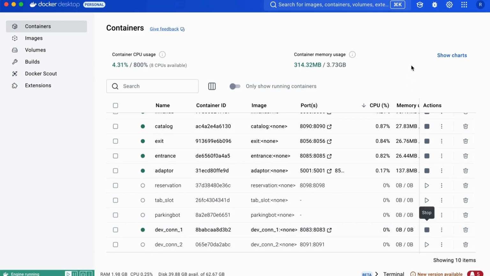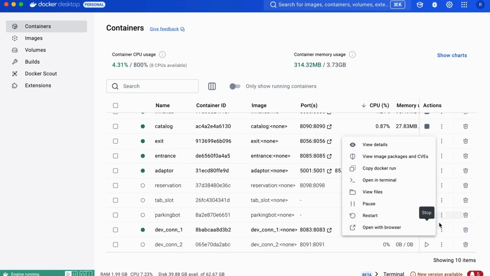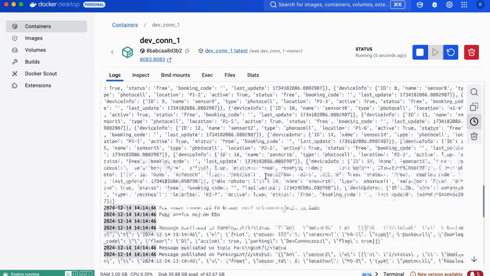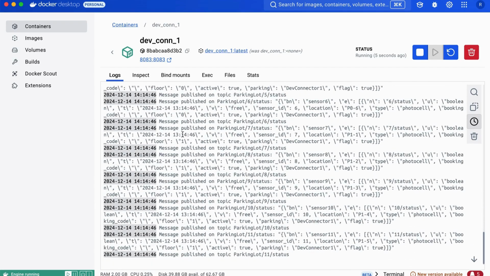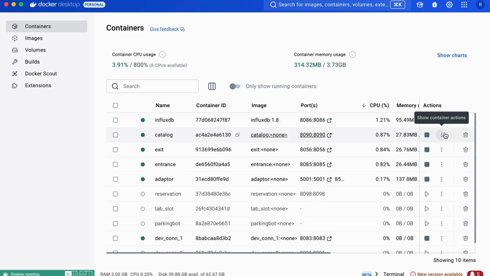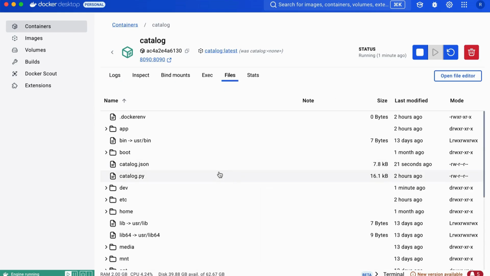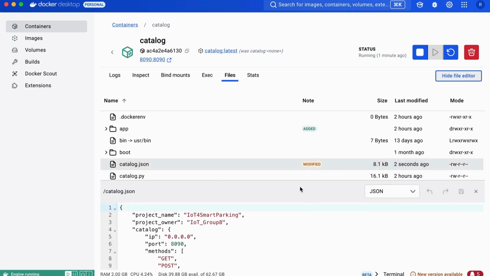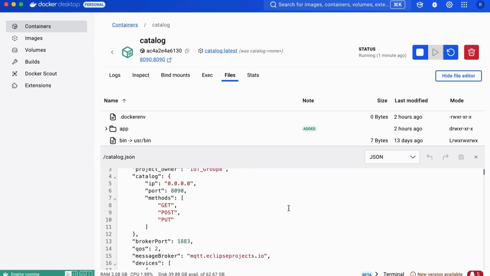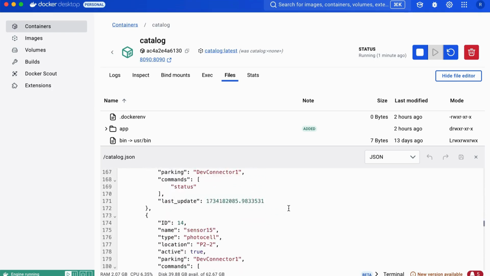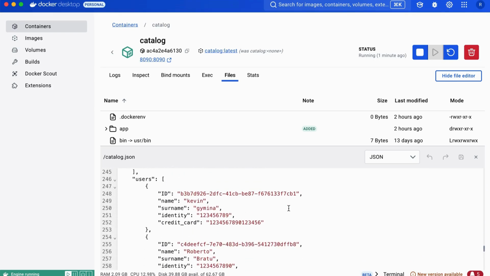The device connectors, one for parking, provide information about the status of the slots in the parking area, working as an MQTT publisher for SenML messages. As we can see, now the catalog JSON file has been modified, carrying now, among the others, the information on all devices, users, services and parkings updated.